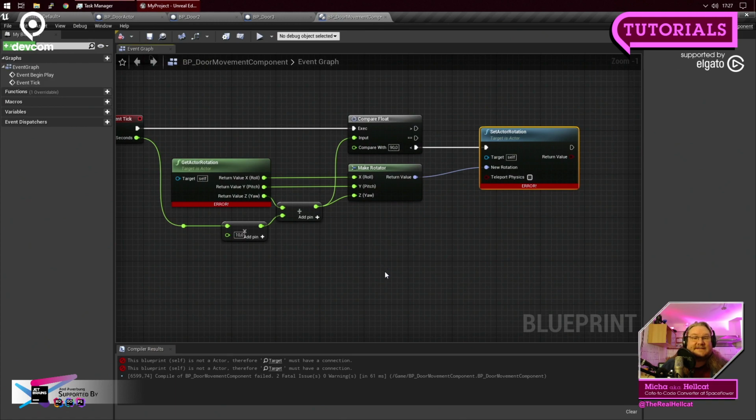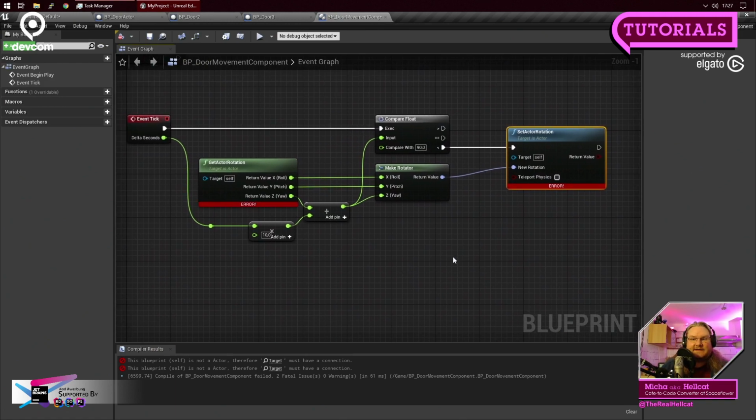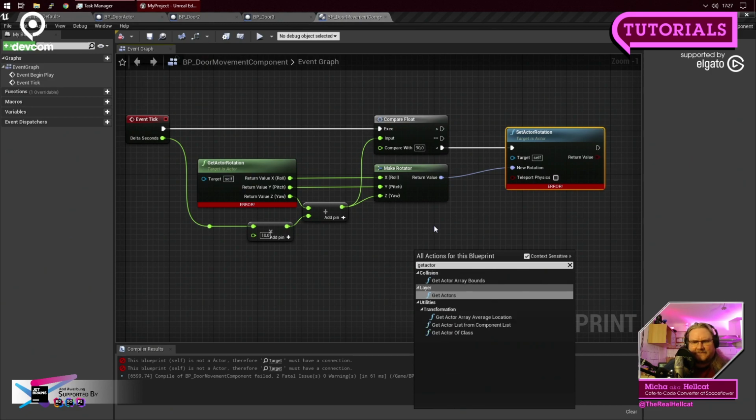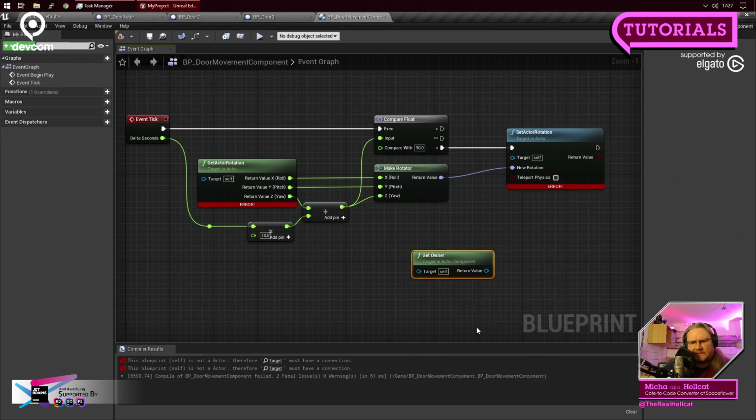Now, we're not inside an actor anymore. This is an actor component, so it properly tells us target must have a connection. So let's see if we find something. Get actor array, get actors, get actor array, get actor or class. Maybe we got a get owner. And this should return. Let's see if that works.